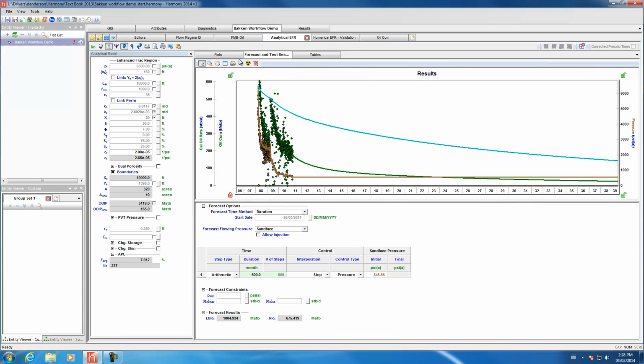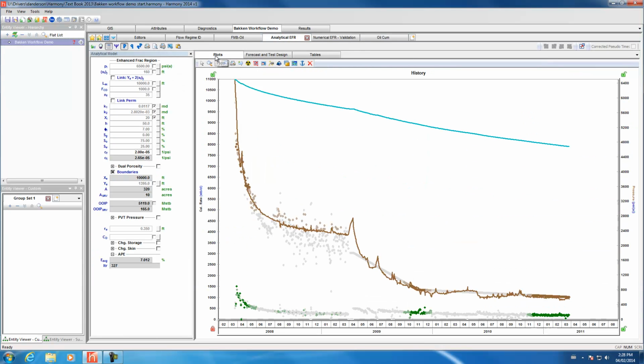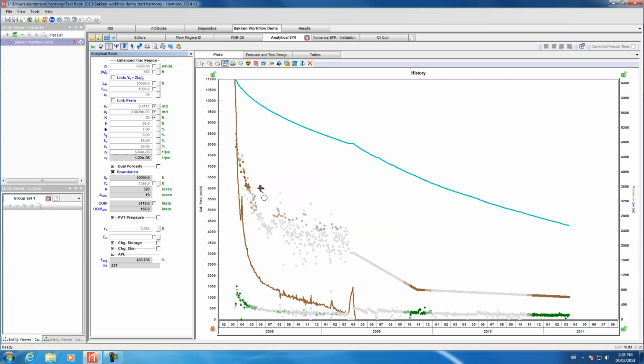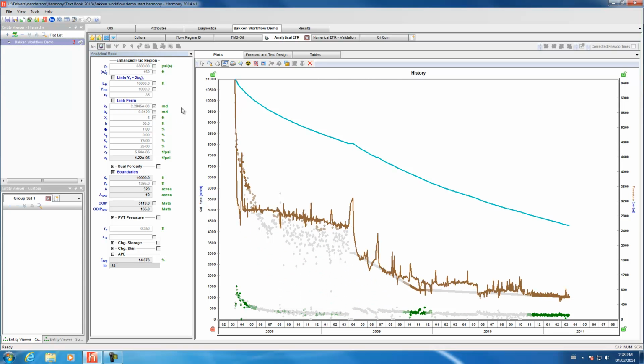So I mentioned now we're going to go back to our analytical model, and I'm going to go back and change that CF back to what it was originally. And our default value for compressibility is based on the Hall correlation, and we'll rematch that again. So we're going to put our original parameters that we had in there before, and we're going to use that as a starting point for our probabilistic forecast.